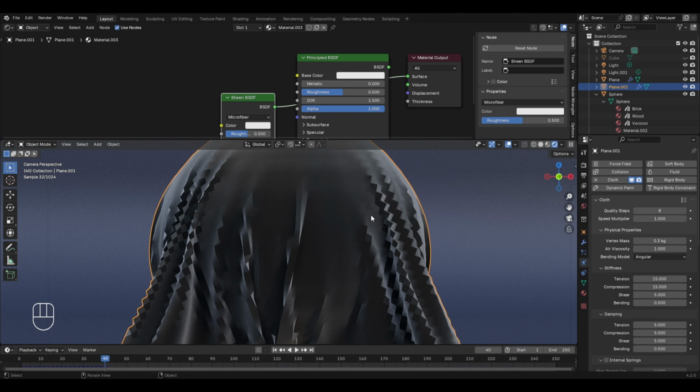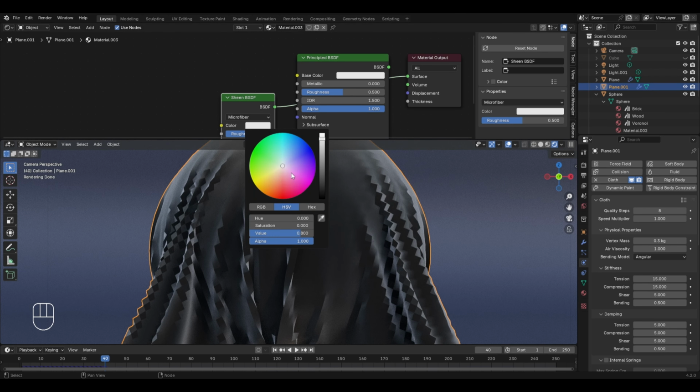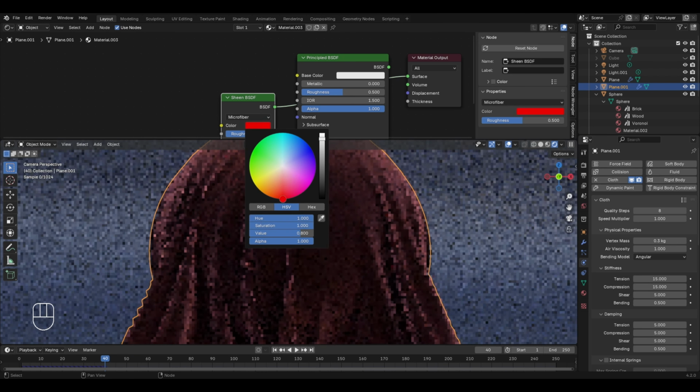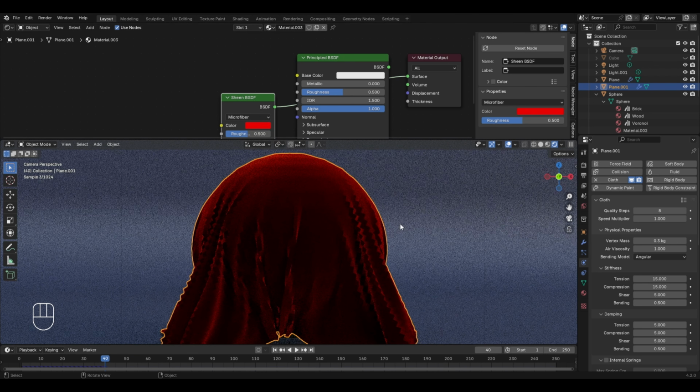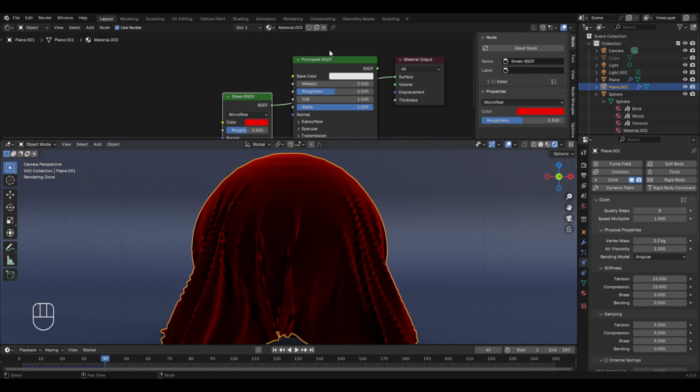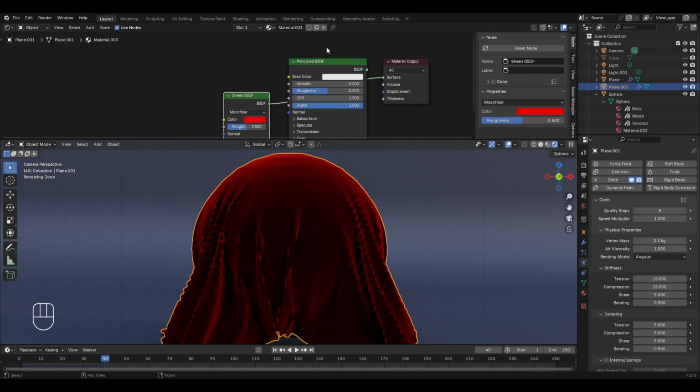To change its color, click here in the color option, and suppose I want the material to be red colored, so I'll select the red color in the color wheel, and now this is how the material of the cloth is looking. But you might be thinking that we can achieve a similar result by using the color option in the Principled BSDF node also. So what's exactly the benefit of using the Sheen BSDF in that case?